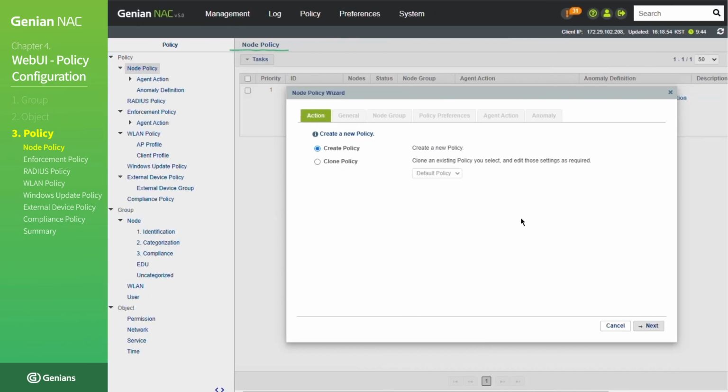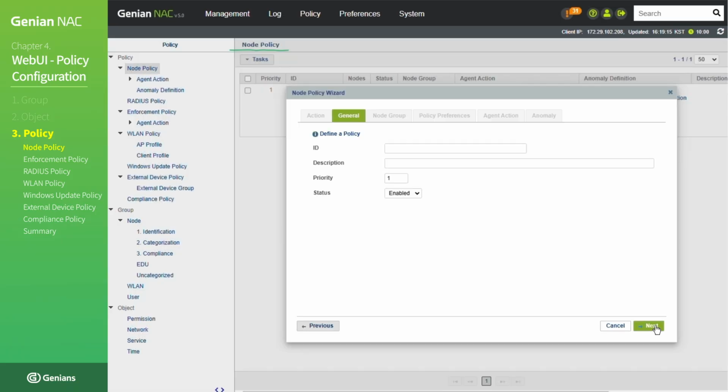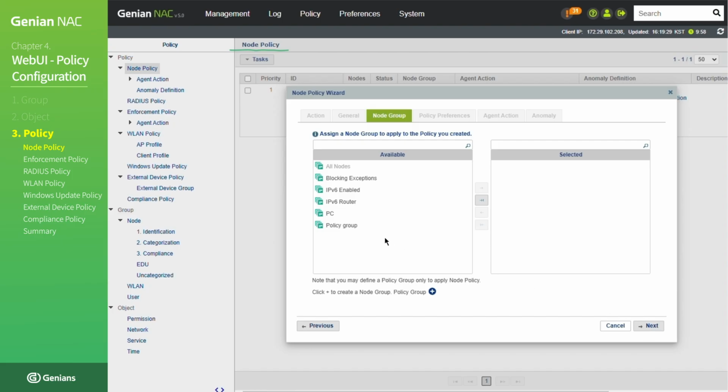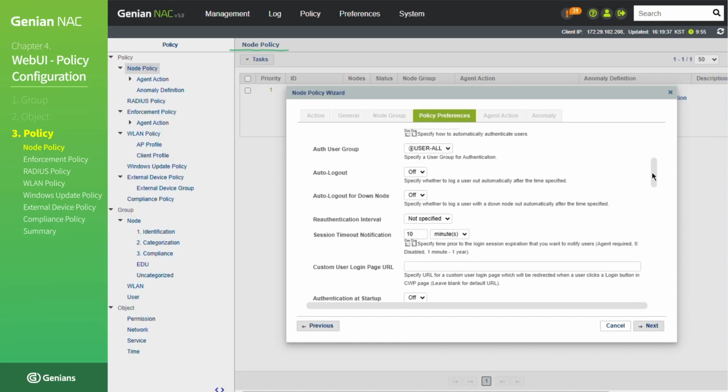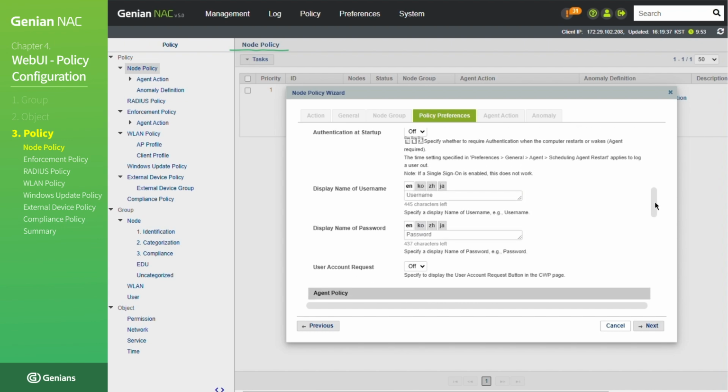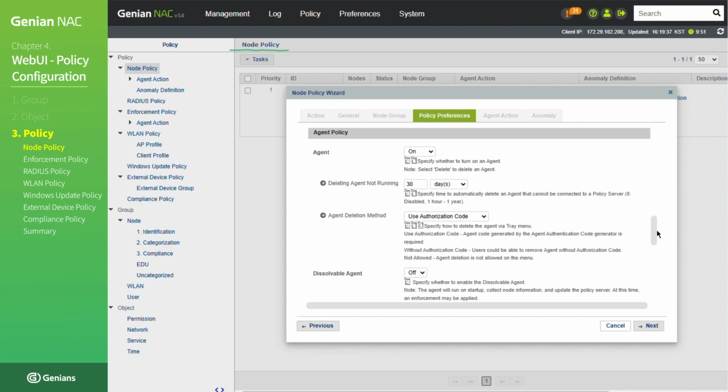Let's create a new node policy. Navigate to the Node Group tab and add the appropriate node group based on your objective. In the Policy Preferences tab, configure the detailed options for Authentication Policy, Agent Policy, and Management Policy.